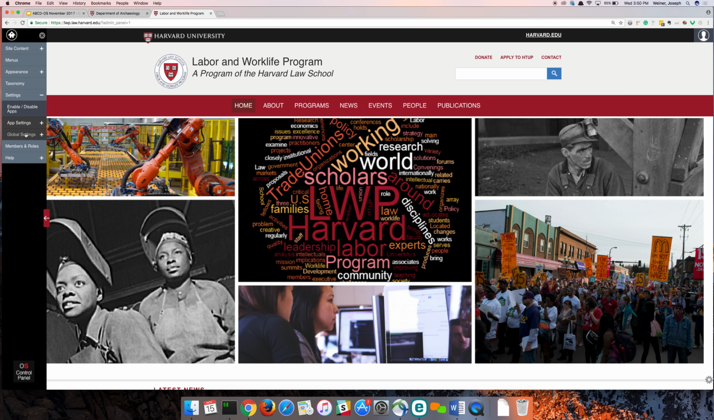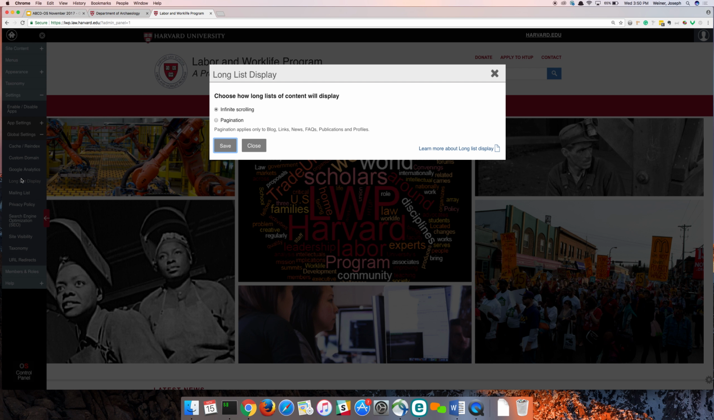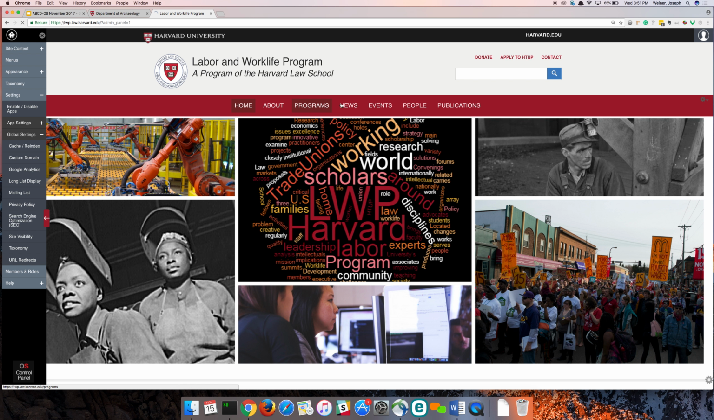So under settings, under the global settings, the long list display is here, and this will affect these apps. So blog, links, news, FAQs, publications, and profiles are the ones that by default will infinitely scroll on their app pages. So I would change that to pagination here.